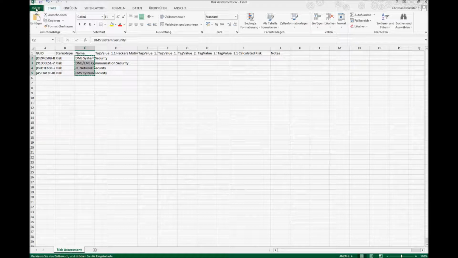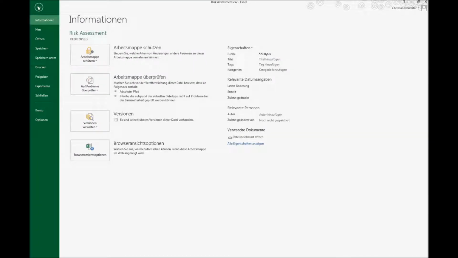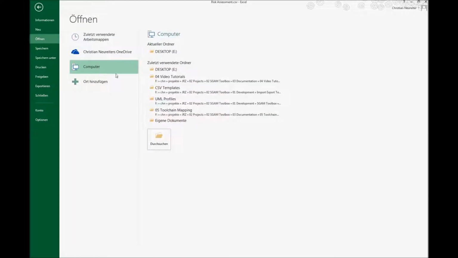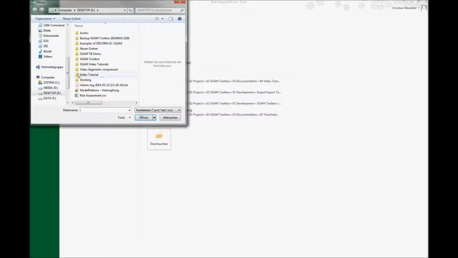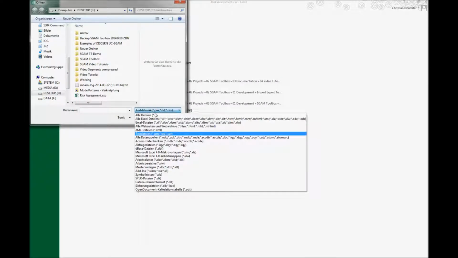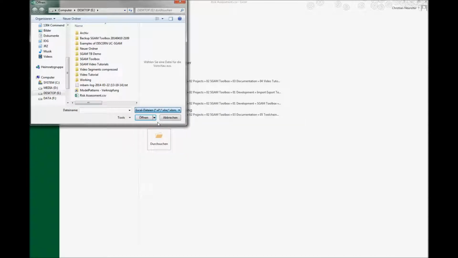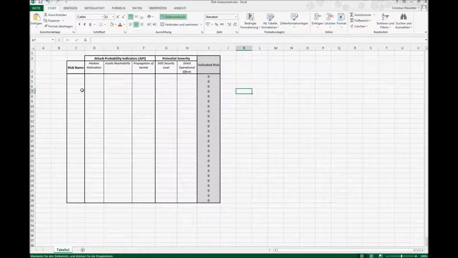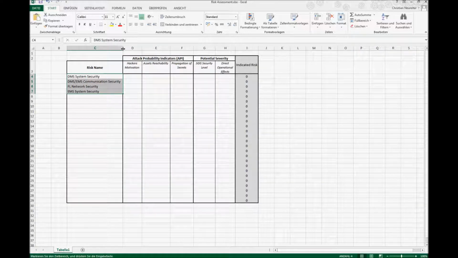I open the prepared template, which you can download on www.en-trust.it. Just open it here. It's an Excel file. It's called risk assessment. Okay, open it. And here I simply paste the elements. And now I can prepare it in a more comfortable way.